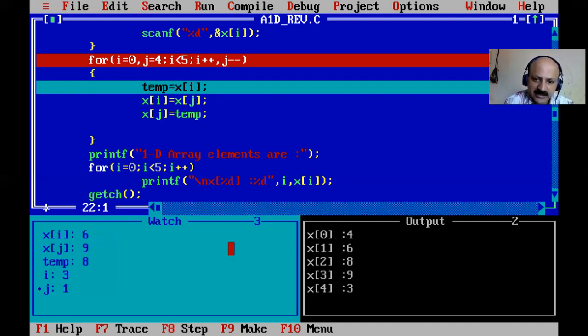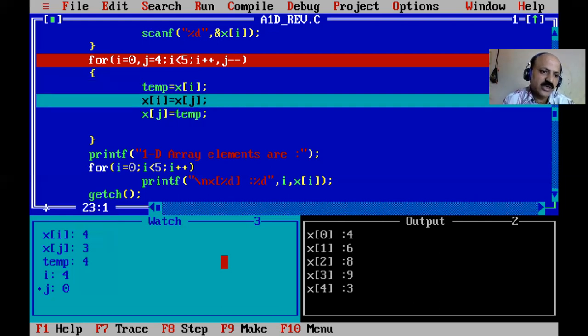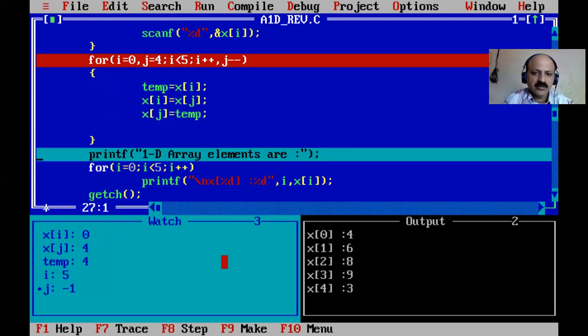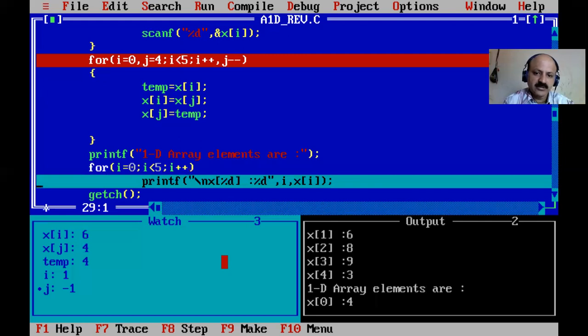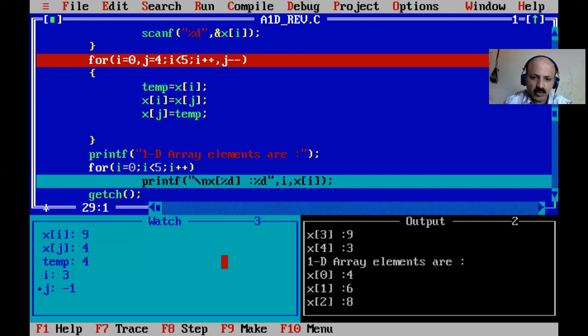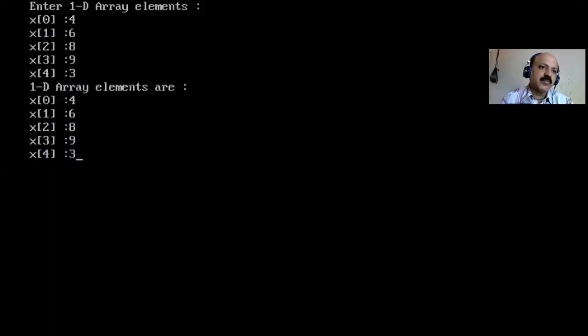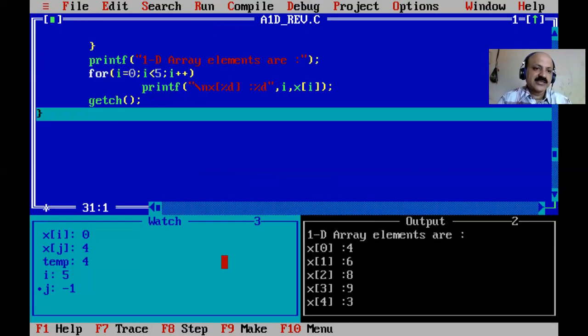So i is 3, again 9, and then 6. Yes, 6, that is an interchange again, so that is as previously, that position. I think you cannot understand. So that is our same element printed. Just look at the output window, all the same as previously. That is a swapping, but again it takes the same position.